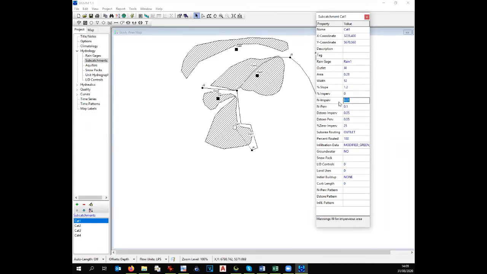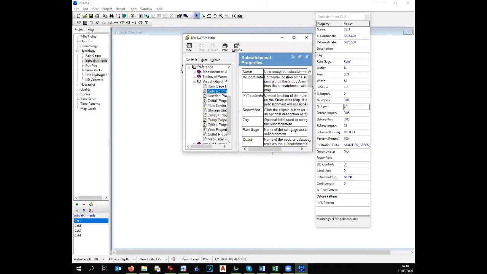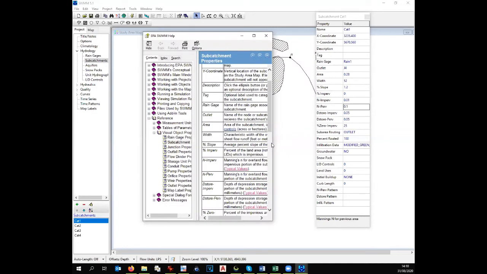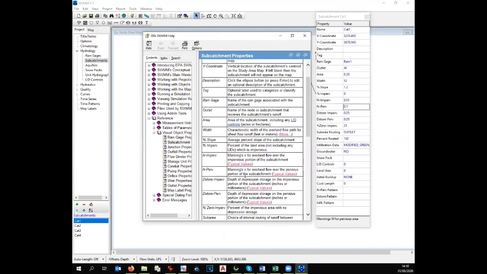Here, N imperv, it's a value of type of impermeability. Since we don't have any impermeable area, this figure is not important, but it means the rest is permeable, the rest can absorb water, and we have to give this value for that area that can absorb water. You click on your computer F1 and you get all the values. And that's a number depending on the type of surface. N-perv, typical value.